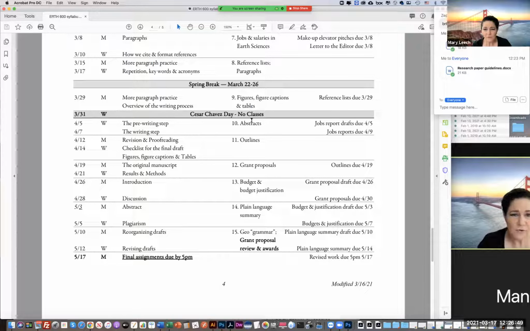Then the week after that, this is when I would like a draft of your jobs report due. It just means that all the components are there. It doesn't have to be final. It doesn't have to be perfect. It doesn't even have to be spell checked, though it would be nice if you could at least look for the red and green squiggly lines to fix any grammar or spelling.